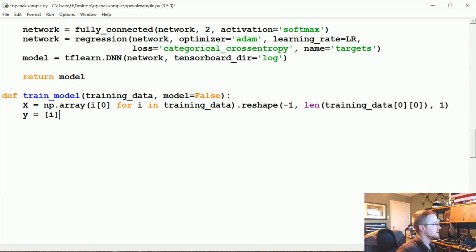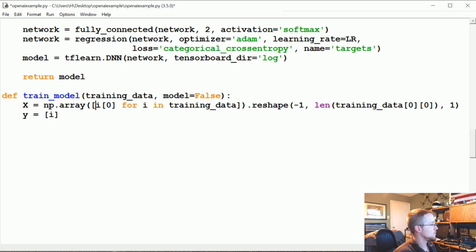Ooh, wait. We didn't do NumPy array. We need to do list comprehension here. Fixing errors left and right. Now, we're going to do the same thing, though. So, actually, copy, paste, rather than the zeroth, it's the first. If you need to learn more about list comprehension, there are tutorials on pythonprogramming.net.